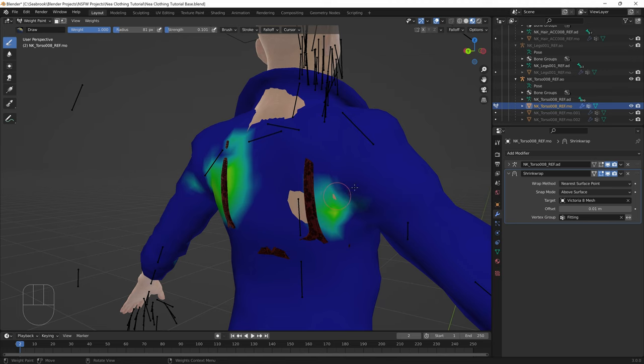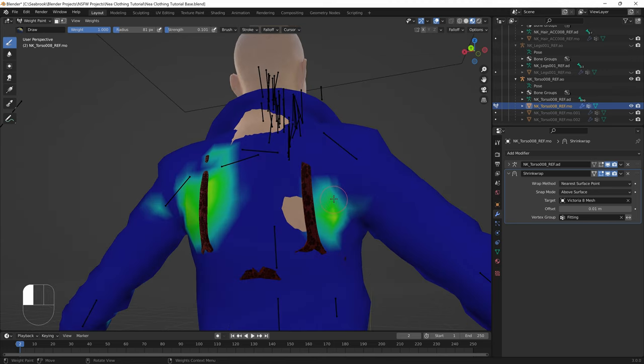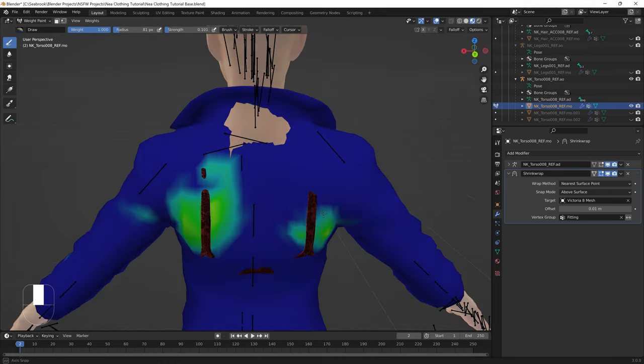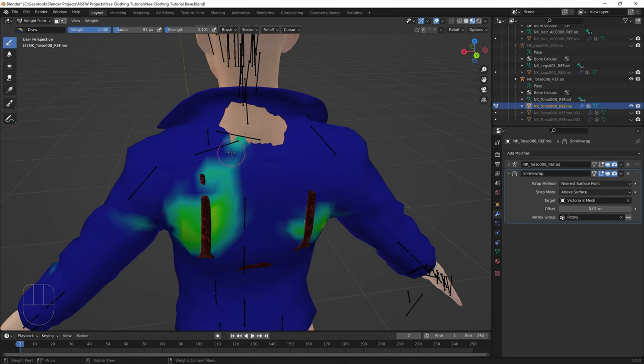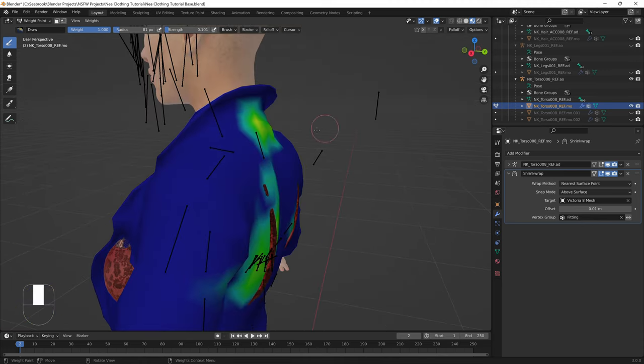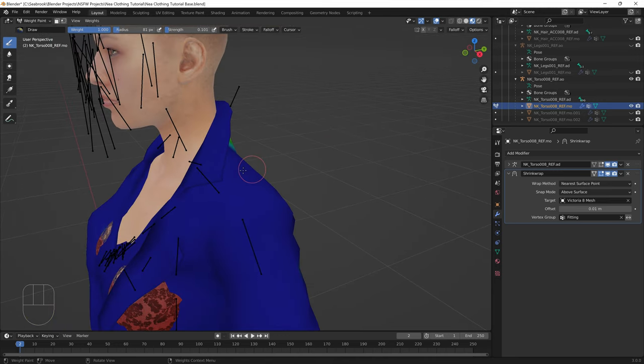Just make sure that all this is kind of painted in. I might just hide the bra in a couple of secs, because it's kind of getting in the way a little bit, but that's okay. You could shrink wrap this on top of the bra as well, or you could not. You could just use sculpt mode to put it on top of the bra if you wanted the bra and the jacket to be on at the same time.